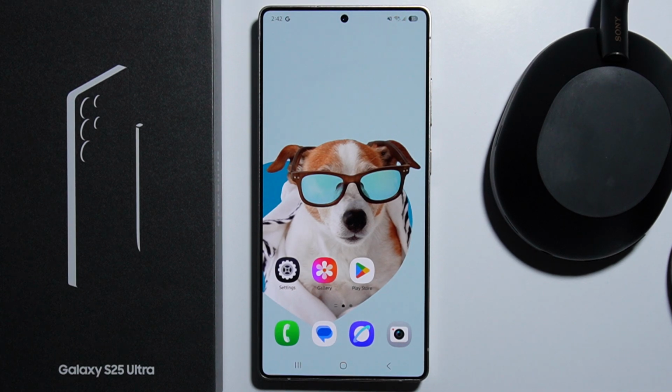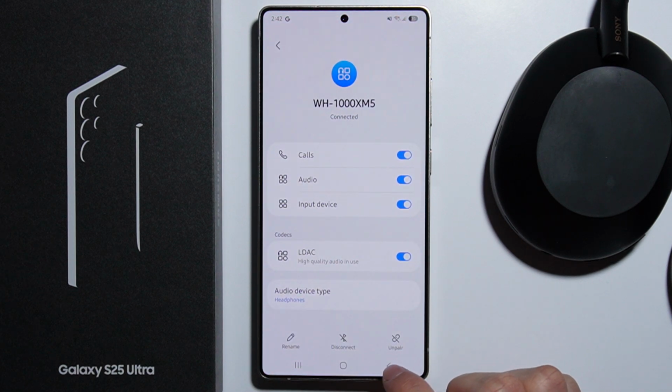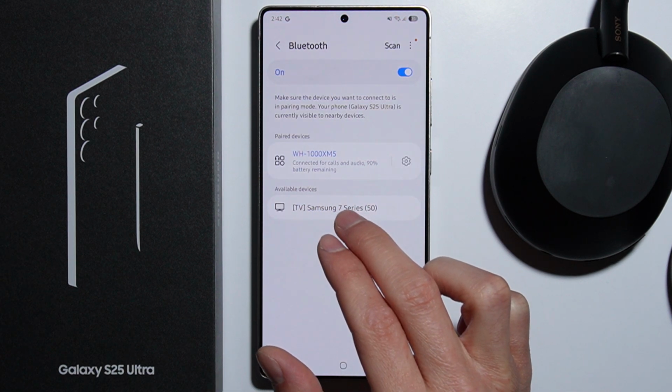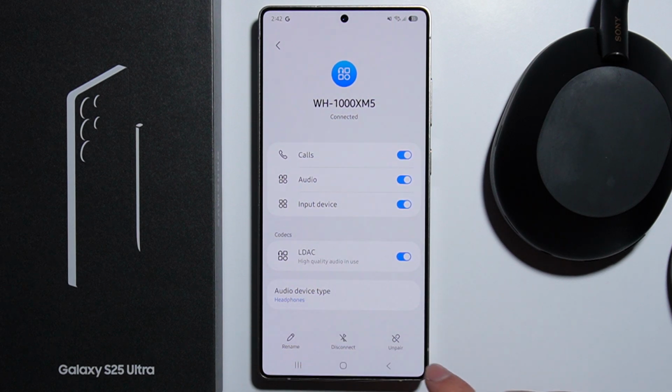Hello, if you cannot find LDAC on Samsung Galaxy S25 Ultra, what you have to do, let me just show you, as we go into the settings and we are paired with our device, and as we go into the settings of our device there is no LDAC codec available.